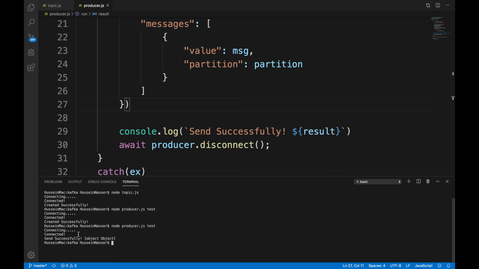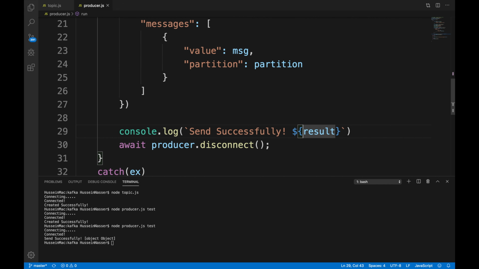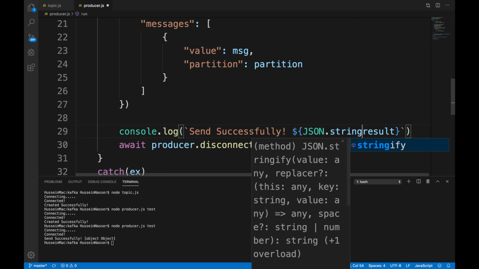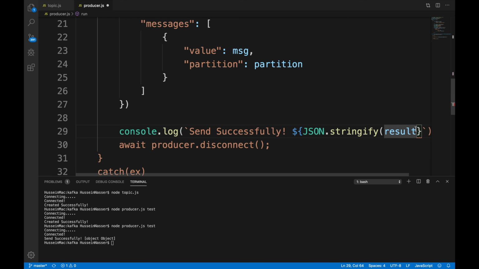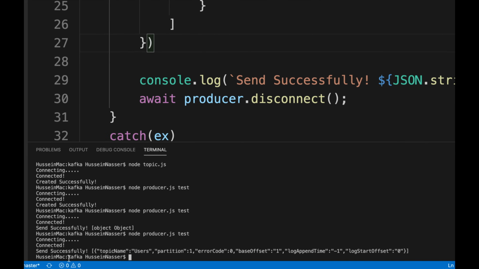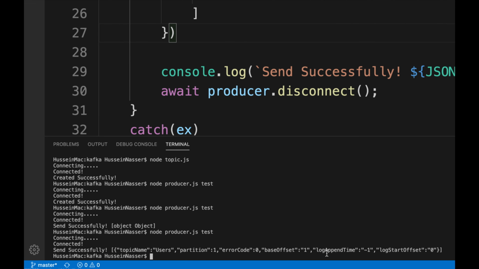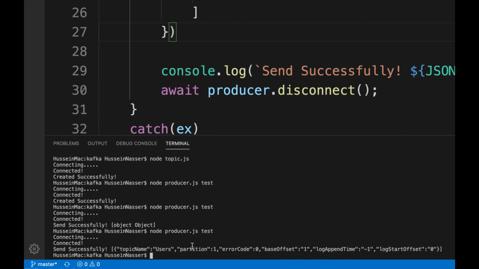I'm going to send it again. Object. Well, let's stringify it and see what we get. There you go. We have topic name, partition, error code, base offset, and all that stuff. It will tell you what is the current offset, that guy we talked about, right? What's the error code if there's any, and which partition did we write to, right?